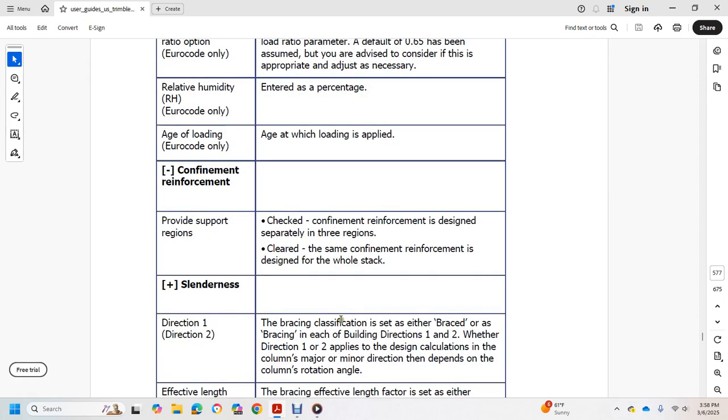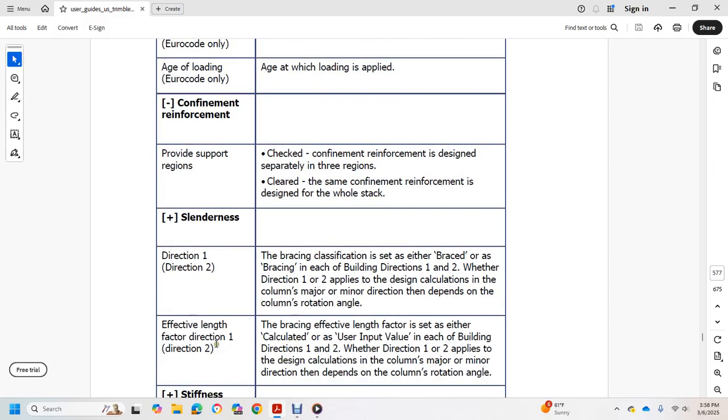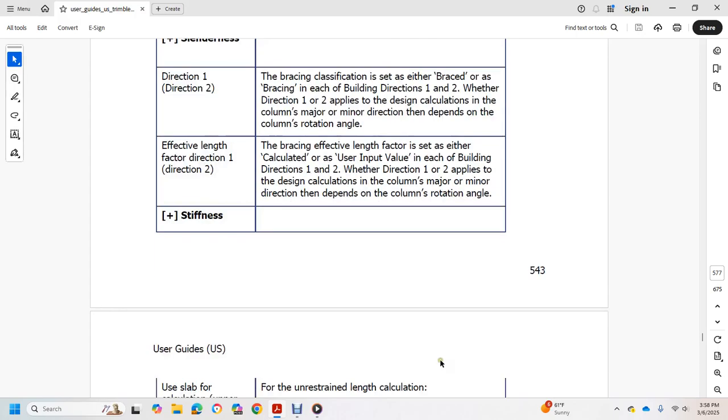Direction 1, direction 2 with the bracing classification set with the brace as the bracing, either the building direction 1 and 2, whether the direction 1 and 2 with the design calculation. Column major and minor direction depends on the column's rotation angle. Effective length factor, direction 1, direction 2 with the brace effective length factor, so either calculate or user input value, each of the building direction 1 and 2. Stiffness.